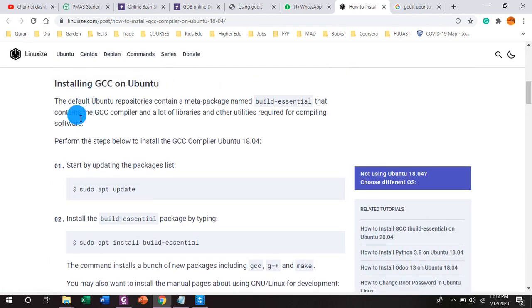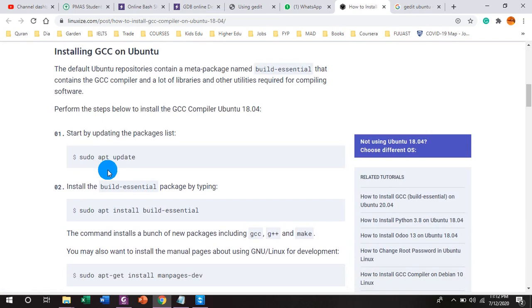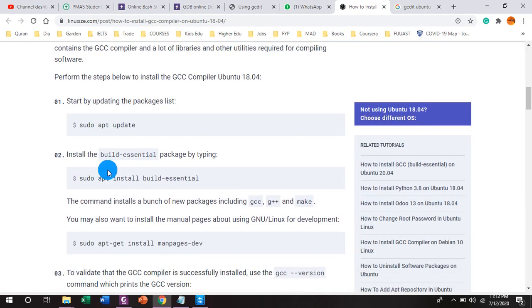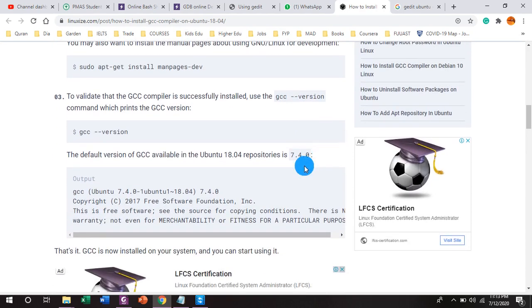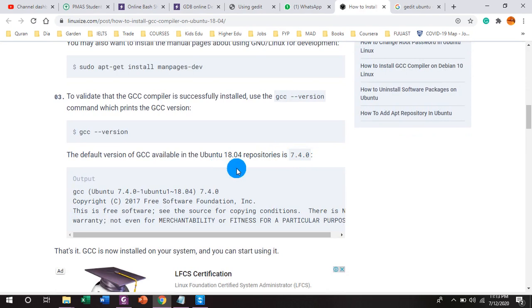This is how you can install GCC on Ubuntu. Start by updating the packages list by typing this command. Install the build essential package by typing sudo apt install build-essential. And at number 3, validate that GCC compiler is successfully installed. Use the gcc --version command. The default version of GCC available in the Ubuntu 18.04 repository is 7.4.0, and here is the output.